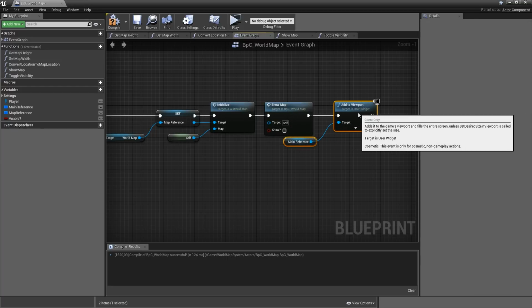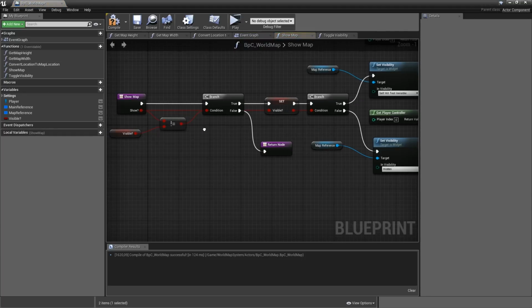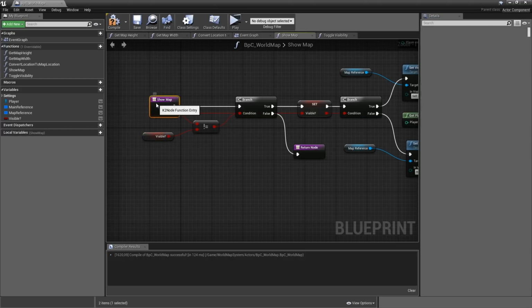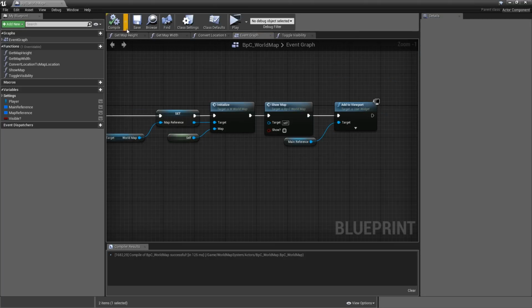Right now that wouldn't work because you remember we implemented the check here that the input has to be different to our visible boolean. Currently the default value is false. So we will just set that to true only for the purpose of getting through that first branch here. All right. Functionality is now there.